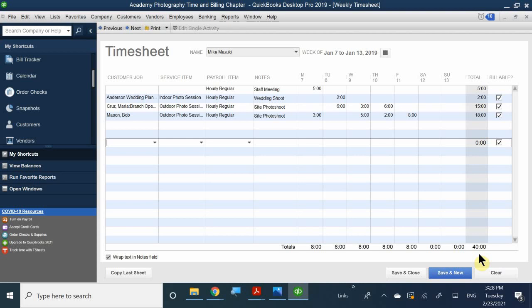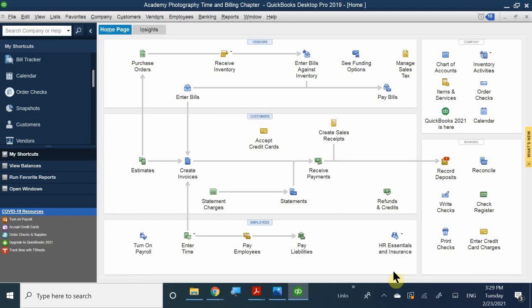All right. And because now I linked that all of these people are going to be billed, I'm going to bill Maria Cruz, I'm going to bill Bob Mason, and I'm going to bill Anderson Wedding. So once I confirm this, I'm going to go ahead and click Save and Close. All right. So again, the next thing that we're going to do is send those bills off to my people.